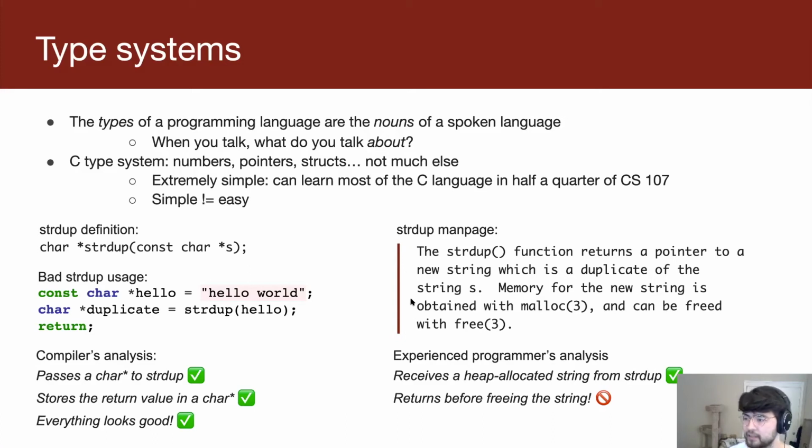The compiler doesn't know this part of the man page. It has no idea how to interpret this free English text. It doesn't understand that there's actually a post condition here, which is that you have allocated heap memory which needs to be freed by somebody. And we're not freeing it. Does this make sense to everyone?